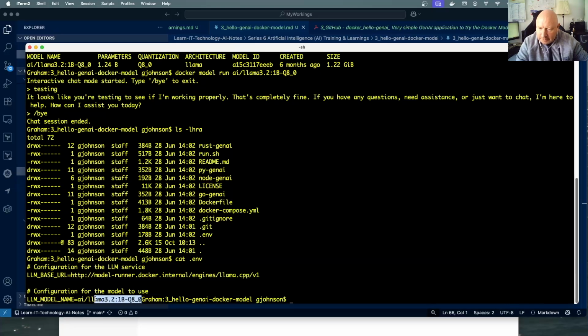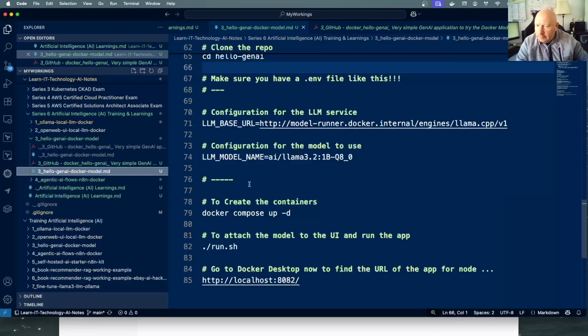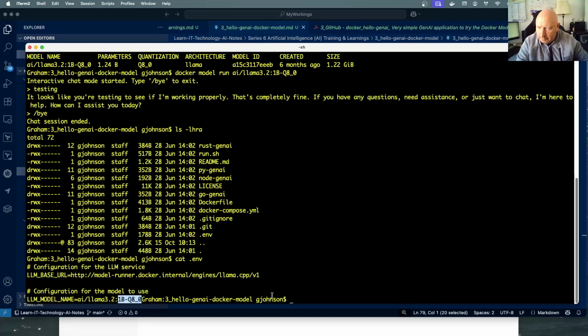So this is the model. If I wanted to use a different version of what I was showing you a few minutes ago, all I'd have to do is update this environment file to use that version, and then it'll pick up this model. So I'm going to run docker compose up, which I've probably done previously, but I'll do it again.